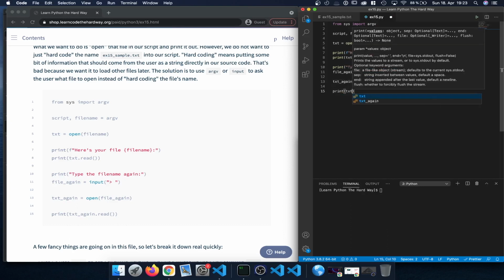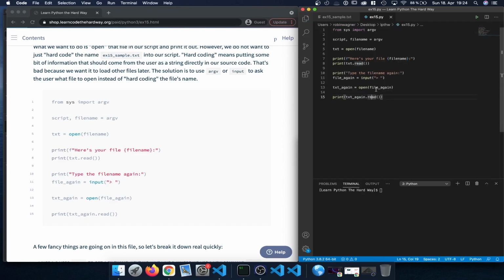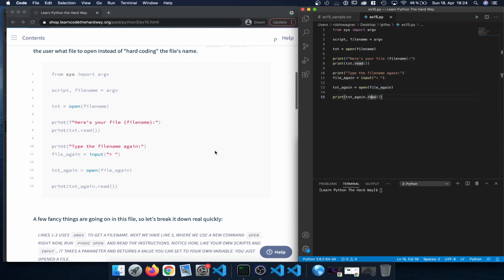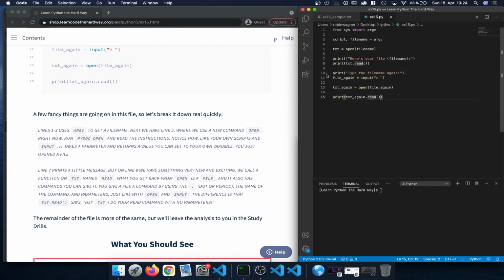Print txt again dot read. So we're basically reading the file, which ideally should be the same file, one more time. Alright, so since there's quite a lot of new syntax, let's take a look at some of the details.